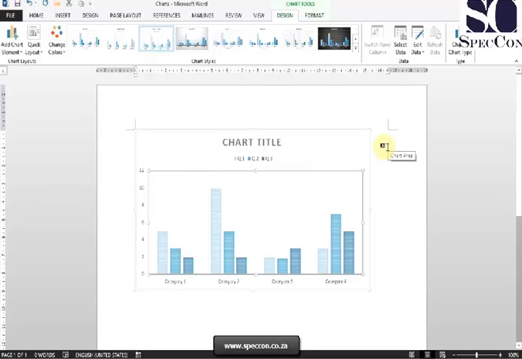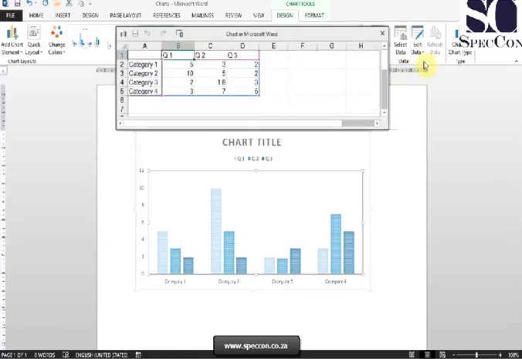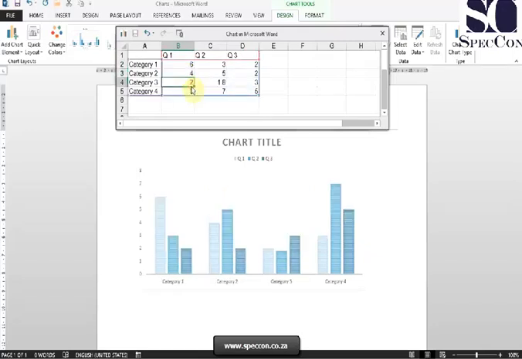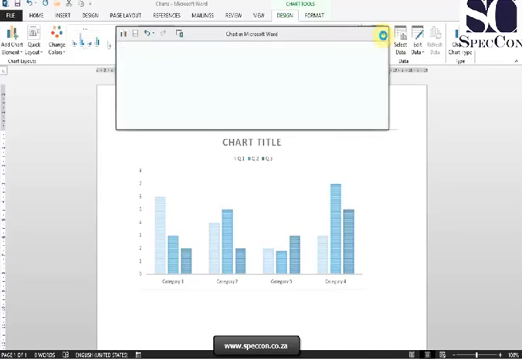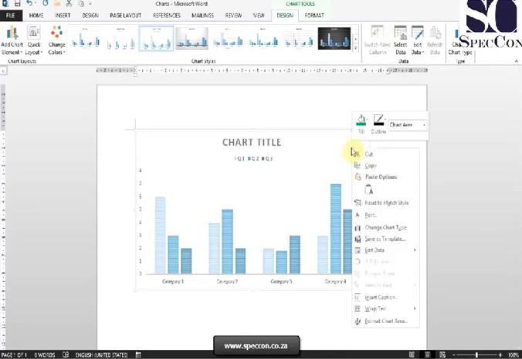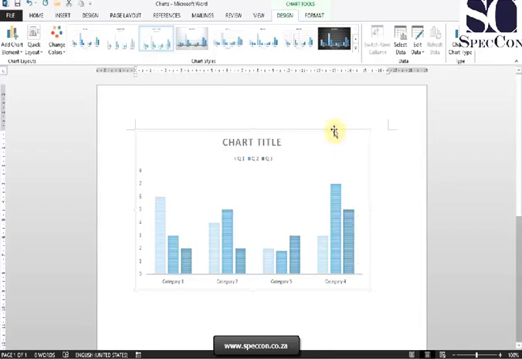Now if I wanted to change the data, I just go up to my data group and I select edit data. And there I can edit my data again. You'll see changes as I edit it. And that is how you insert a chart in Microsoft Word.